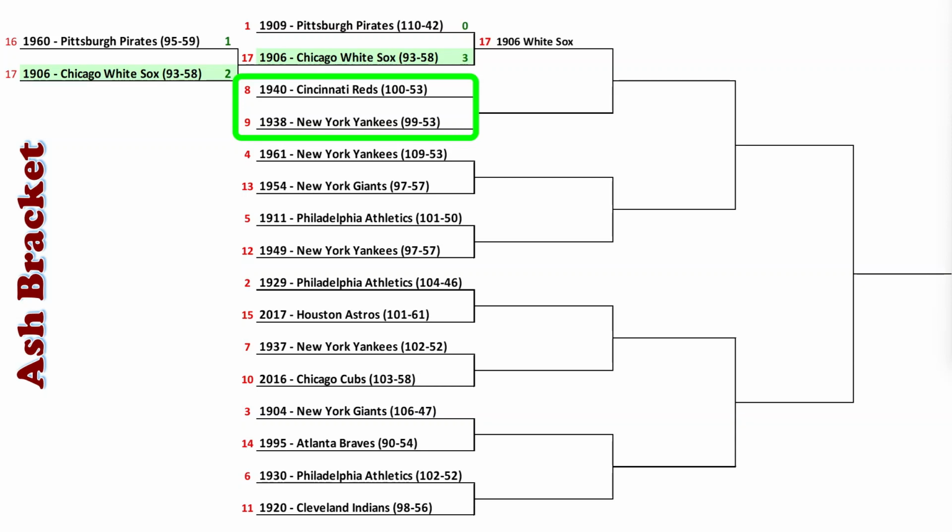In our Ash bracket, we've already done the first game, which was the Pittsburgh Pirates from 1909, the number one overall seed in our tournament, as they got upset by the 1906 Chicago White Sox, a number 17 seed who beat the Pirates from 1960 and then beat the Pirates from 1909. But today's matchup is going to be between the number 8 and the number 9 seed in the Ash bracket.